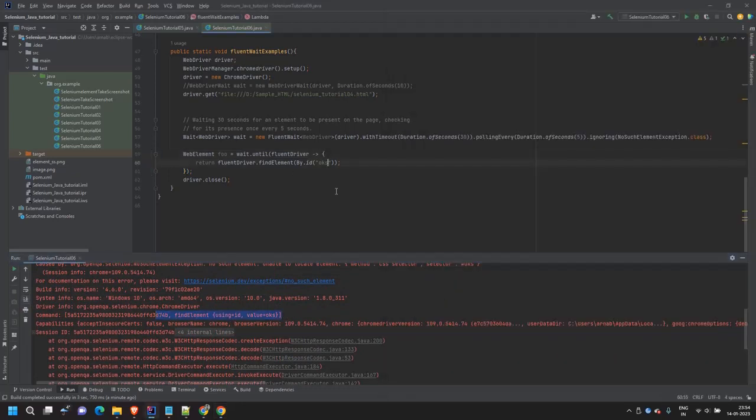But when I run this for the first 2 times, it is able to find that OK button, so it gives OK. Even though I am hiding it, it is still able to find it in the DOM. That's why it shows that we are able to find it. So this is the way to implement fluent wait.